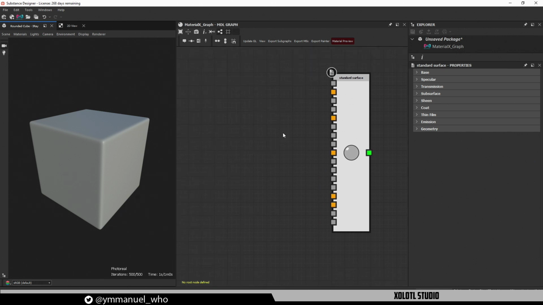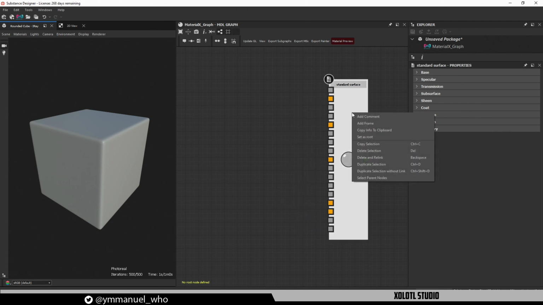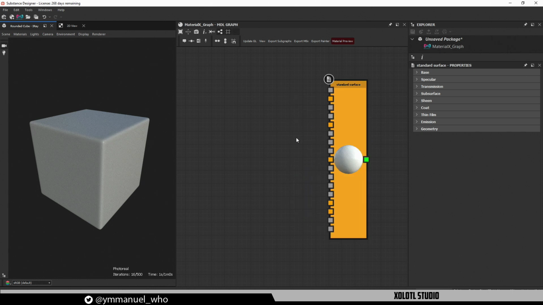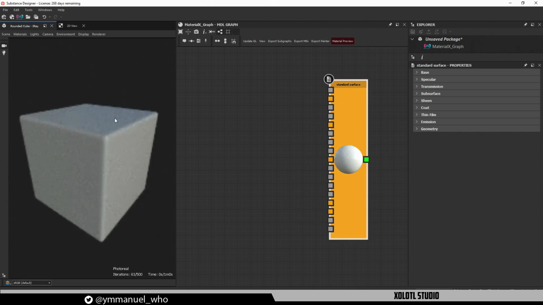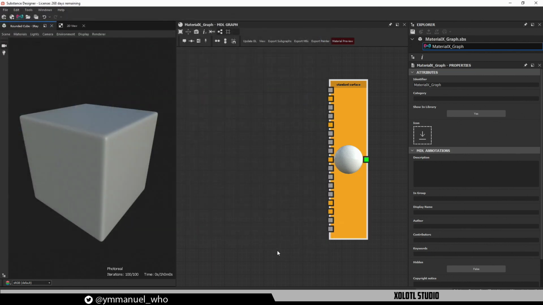Okay, so after adding the standard surface, the first thing we need to do is set this standard surface as root. Once we set it as root, we should be able to see it in the 3D viewport. Let's see if we can see it here. Okay, let me first save this graph. Desktop, MaterialX graphs, okay.